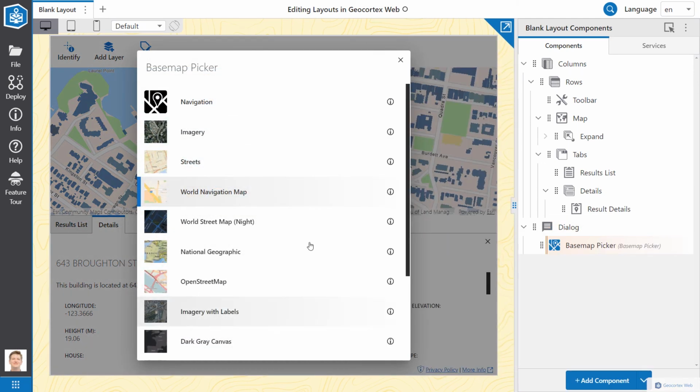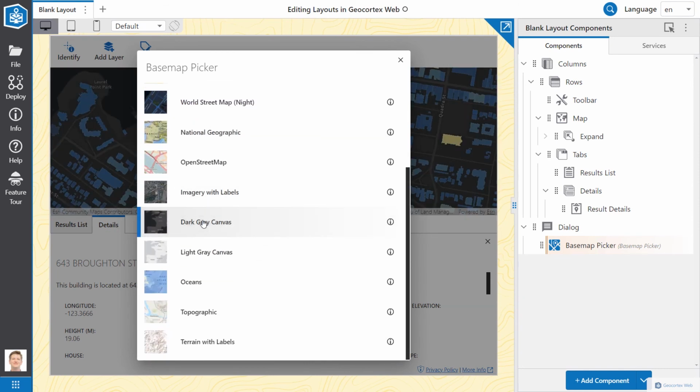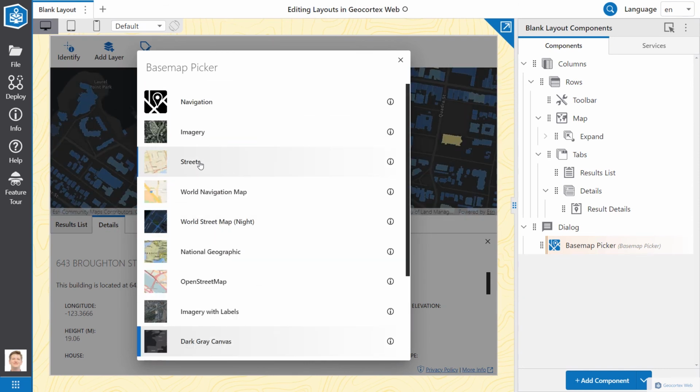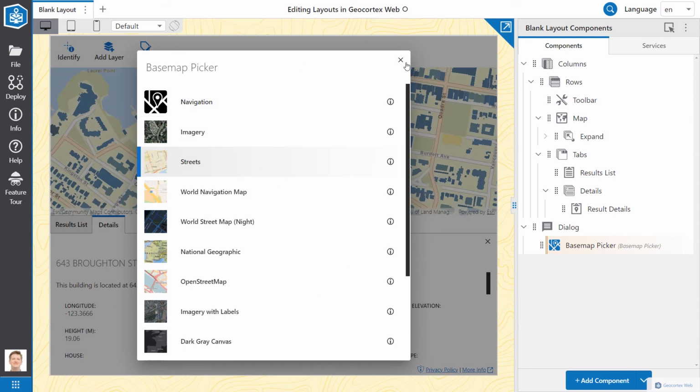And here we have a pop-up. We see the back gets grayed out and we can pick our base map. We see that take effect back in the application. Perfect. Let's close that one out.